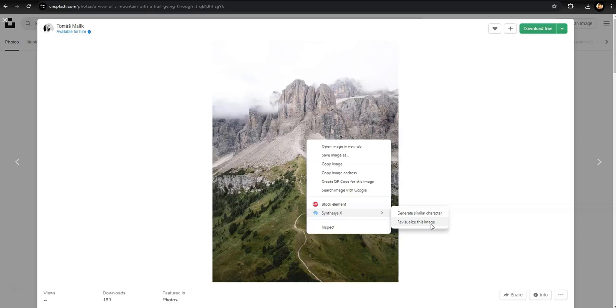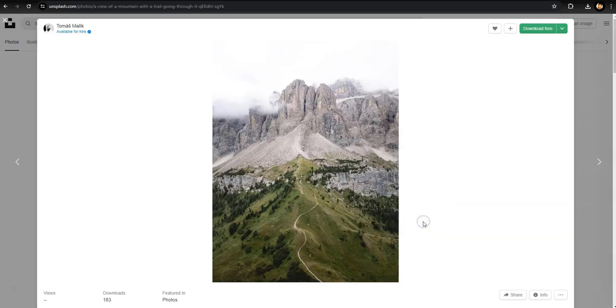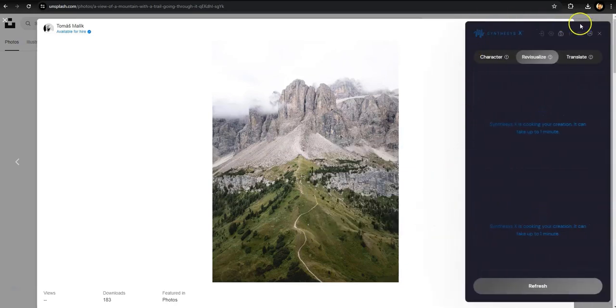For people who have used the older version of Synthesys X, we have actually introduced a new option called generate similar character, which I'll be showing you in a few seconds. Okay. Once I click on revisualize this image, you would see the Synthesys X console pop up. All right. And within a minute's time, you would see some replicas created for this particular image.